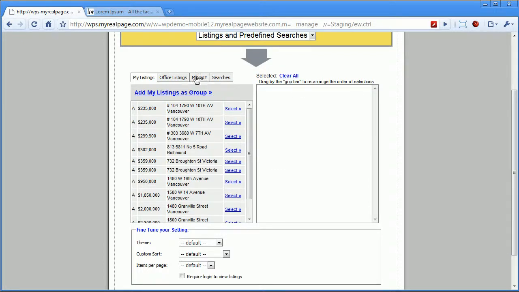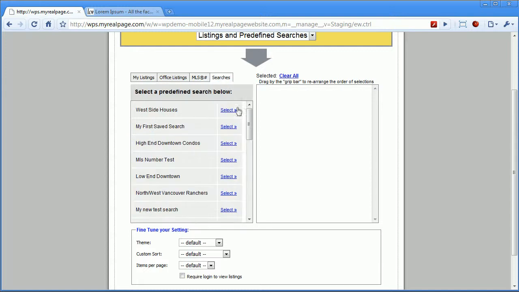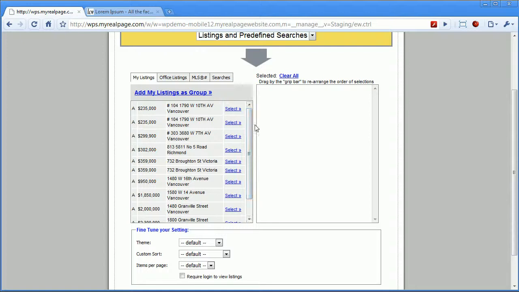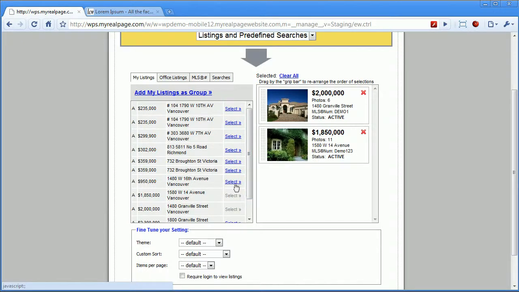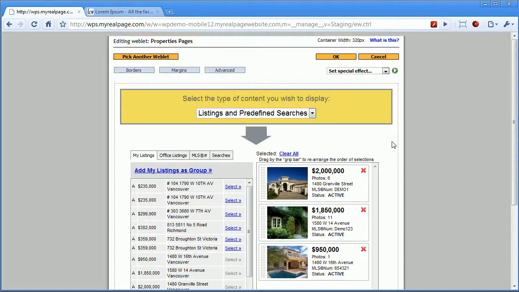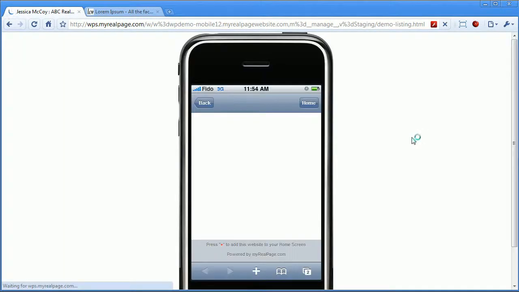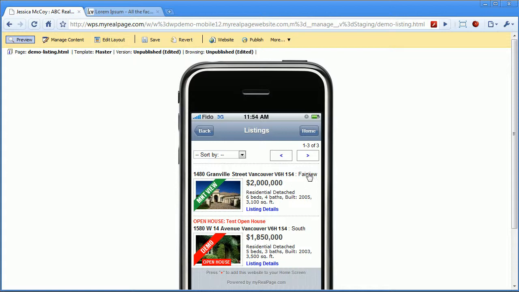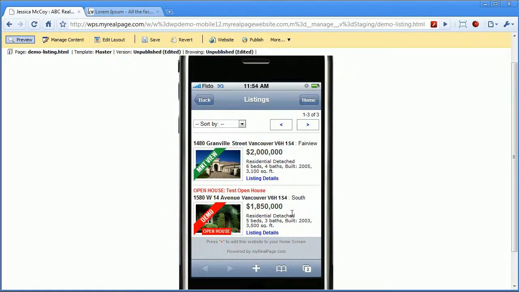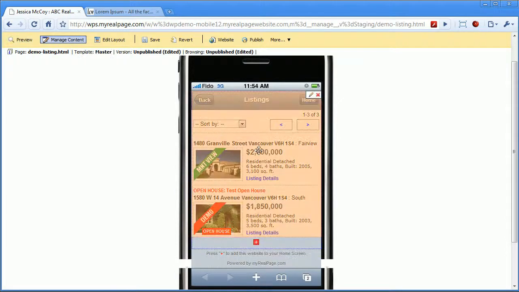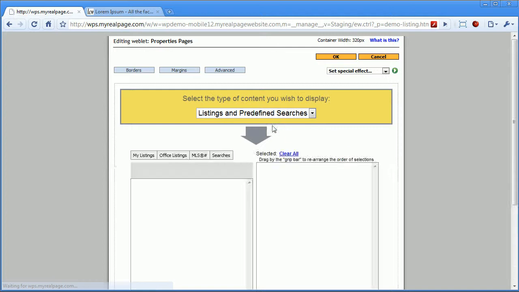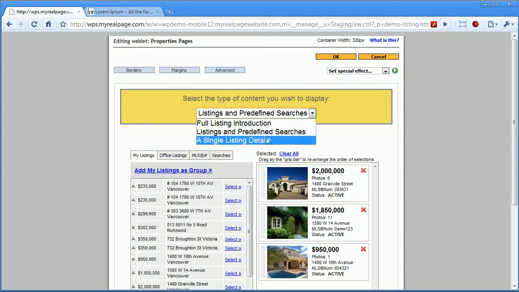Also, if you have reciprocity in your real estate board, you could pick listings by MLS number, and you can also pick listings by predefined searches. So in this case, let's say I wanted to create a very custom page of a bunch of demo listings. I would simply select them here and confirm by clicking OK. And this would be then a little preview for my demo listings page.